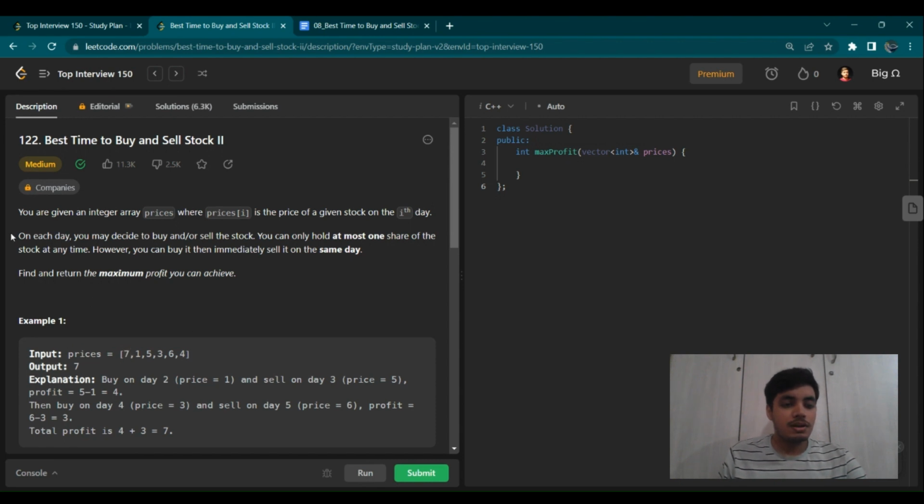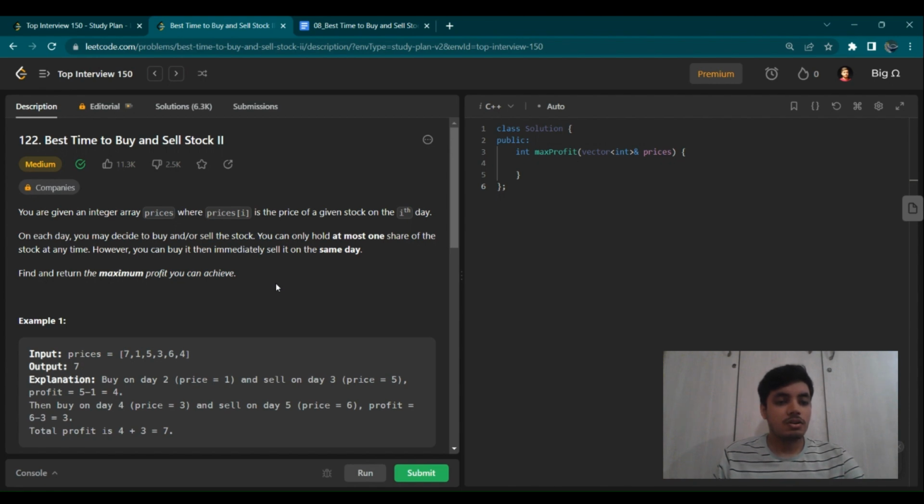On each day, you may decide to buy and/or sell the stock. You can only hold at most one share of the stock at any time. However, you can buy it and then immediately sell it on the same day. Like the previous question, where we had to buy once and sell once to find the maximum profit, here we have to find different days to buy and sell the stock in order to maximize our profit. So we can buy multiple times and sell multiple times to maximize our profit.